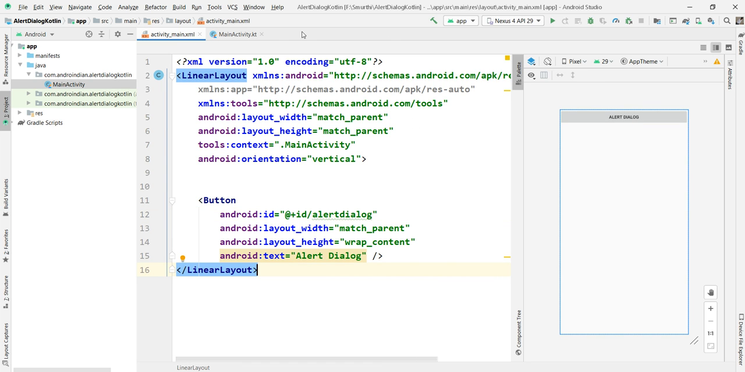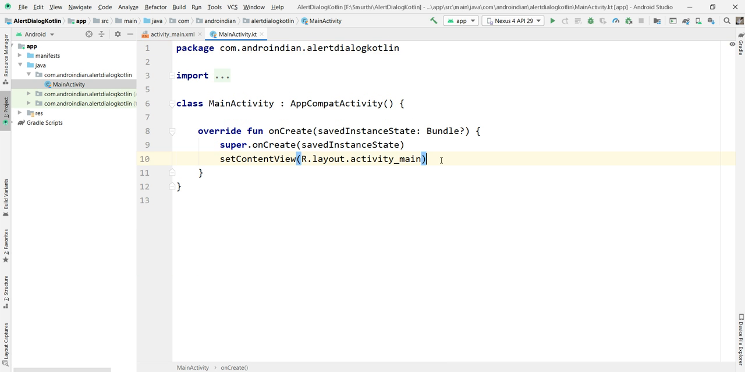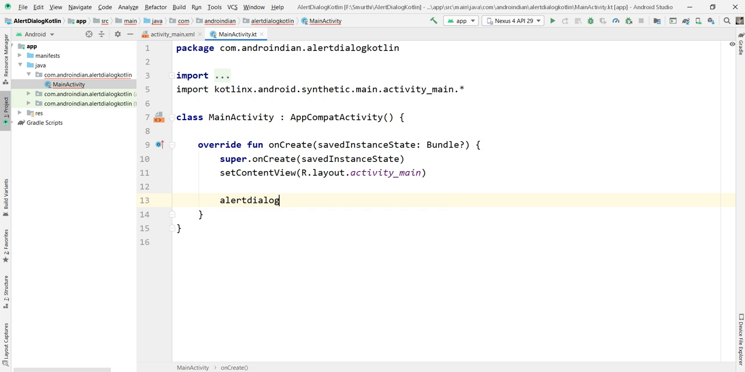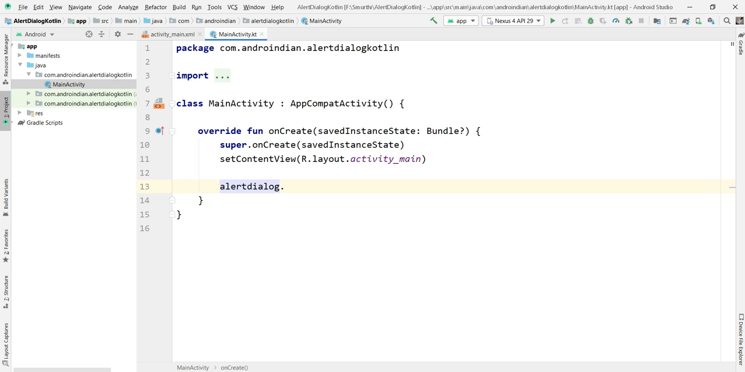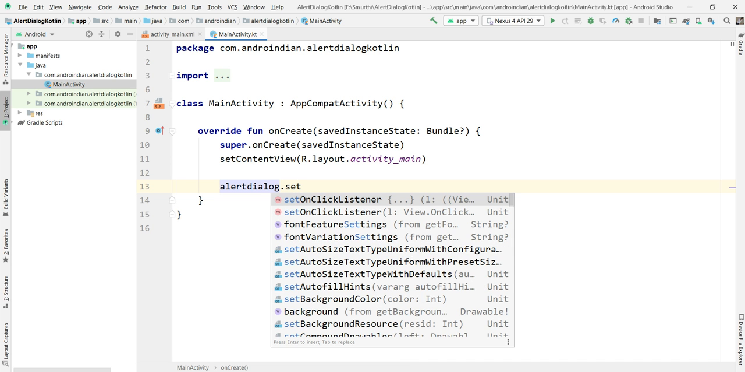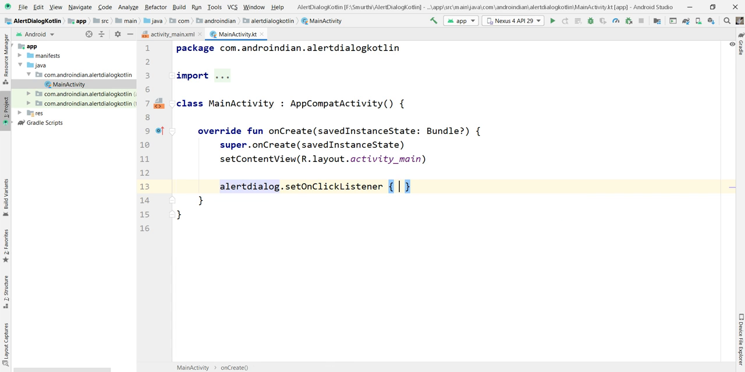Now I want to use this. I want to write the dialog for this. So how can I write this as usual? I want to give a listener for this button, the alert dialog from the XML, dot set on click listener. Then here I want to declare this alert dialog.